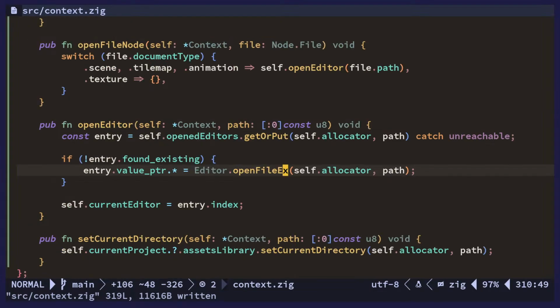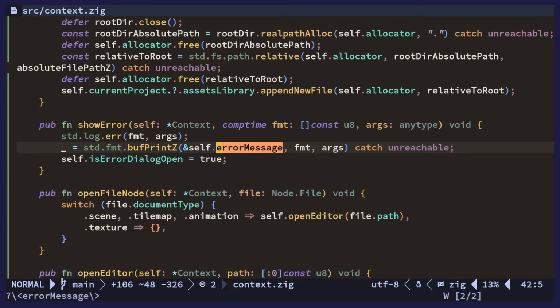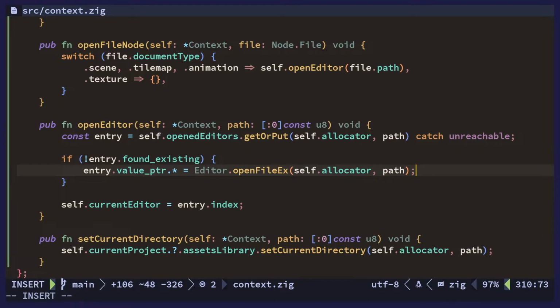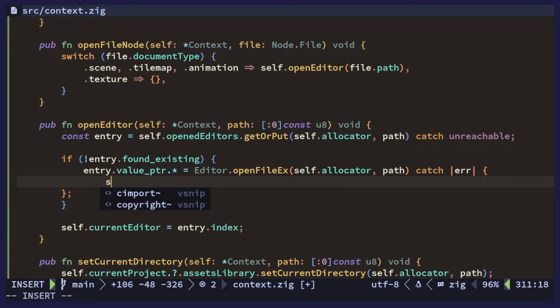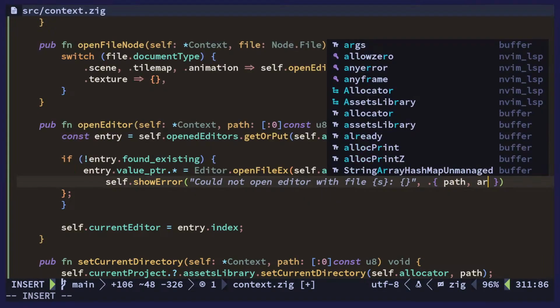So I think what we'll do is, yeah, we'll use the error dialog, I think, error message. So show error. So if there is an error here, we want to show that error. And could not open editor with file, and this is going to be the path, and then the error.